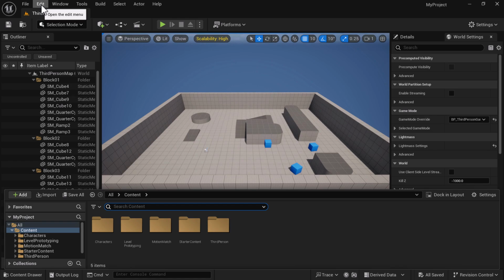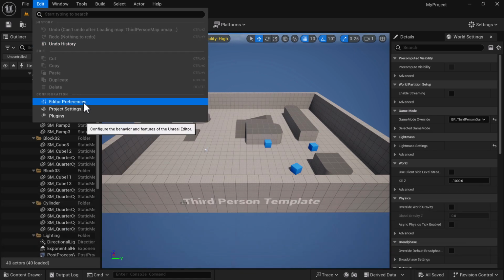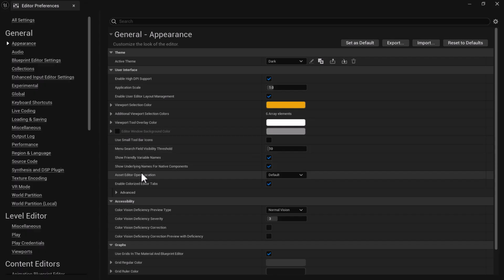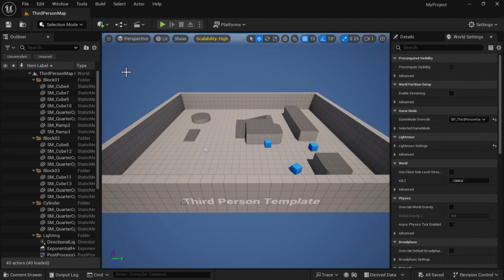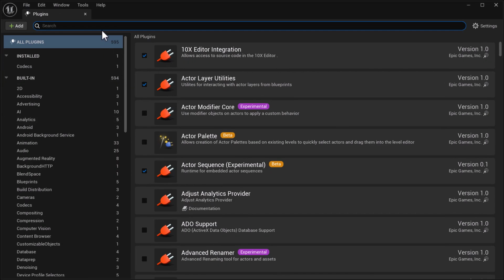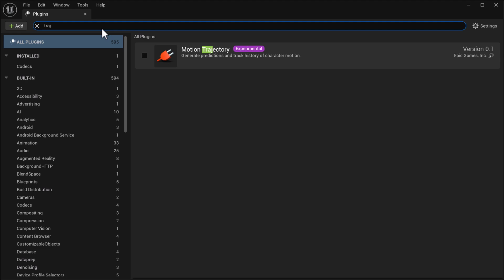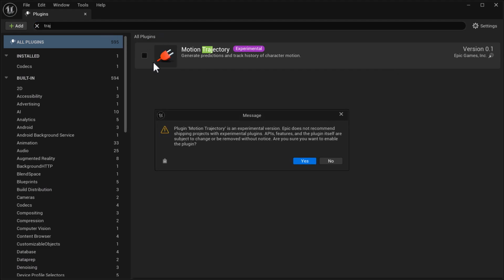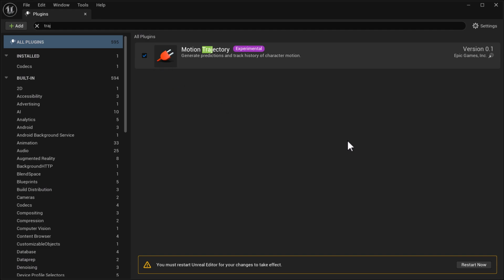So let's go ahead and we're going to do two things here. We're going to go to Edit, and we're going to go to Editor Preferences. And then right here in the general appearance, under Asset Open Location, we're going to change that from default to the main window. That way we're just opening up tabs instead of opening up brand new windows on top of each other. And then we're going to hit Edit again, but this time we're going to go to Plugins. Up here, all you have to type is TRAJ, and that's going to give us our motion match trajectory plugin. Click yes, and make sure it's checked, and then we're just going to go ahead and restart our project.